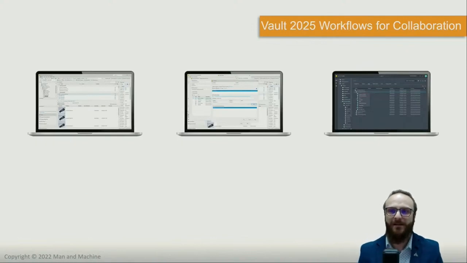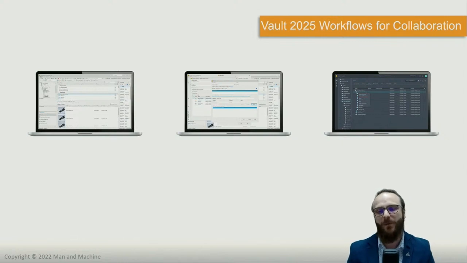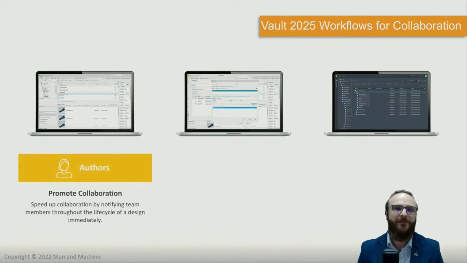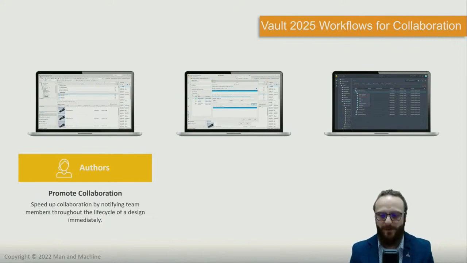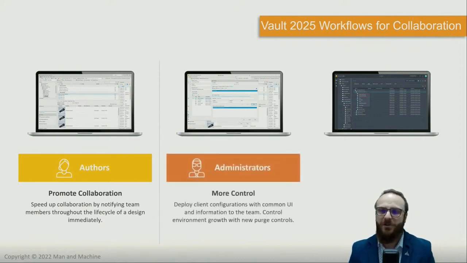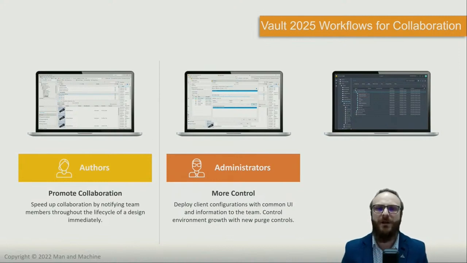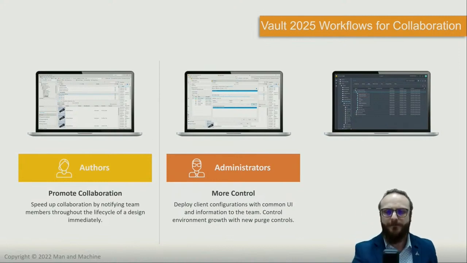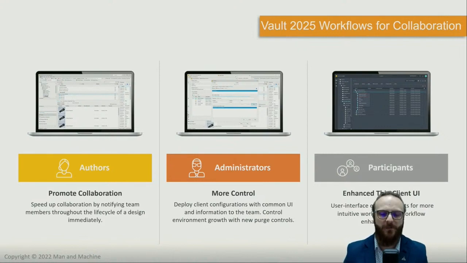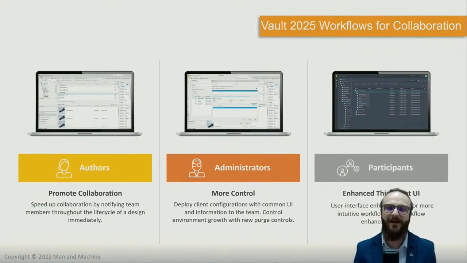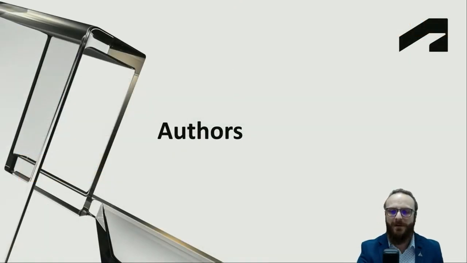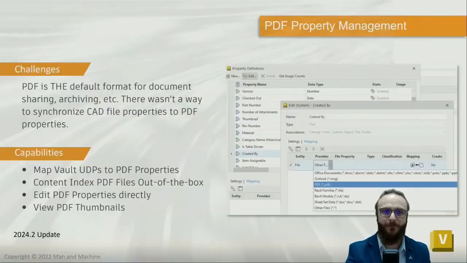So we're going to be breaking down these various new features inside of Vault 2025 into three separate sections. We're going to be looking at features which primarily affect authors, features which are more administrative in nature and things that could be done in the background, and participant enhancements. The participant enhancements have to do with the thin clients and users who might not necessarily have a license, but are interacting with the Vault in various ways. So let's start off with the authors.